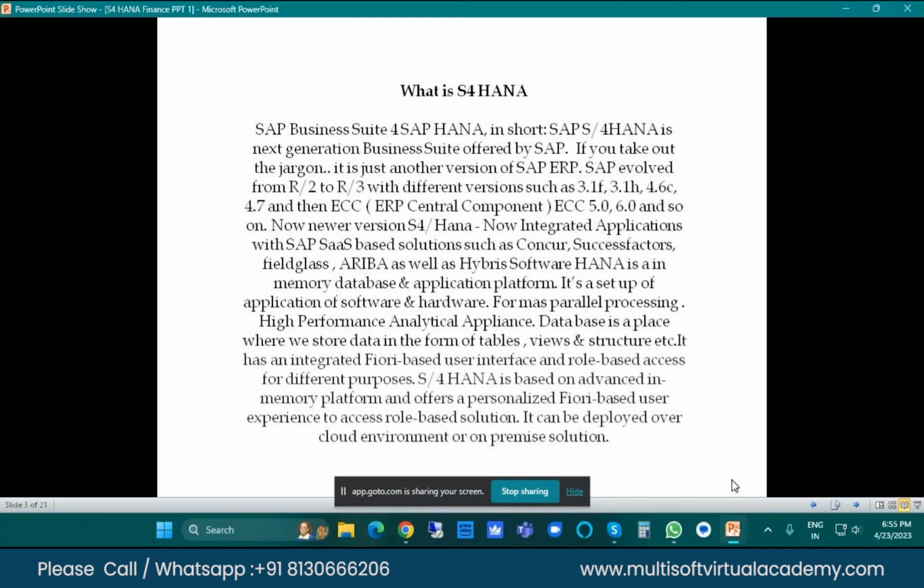This S4 HANA platform will also give different choices on deployment. In the traditional method, in older versions, you will have only on premises implementation. You are not able to work in cloud or hybrid. You need to implement SAP in your office premises, create the infrastructure, and work. You are not able to use cloud.